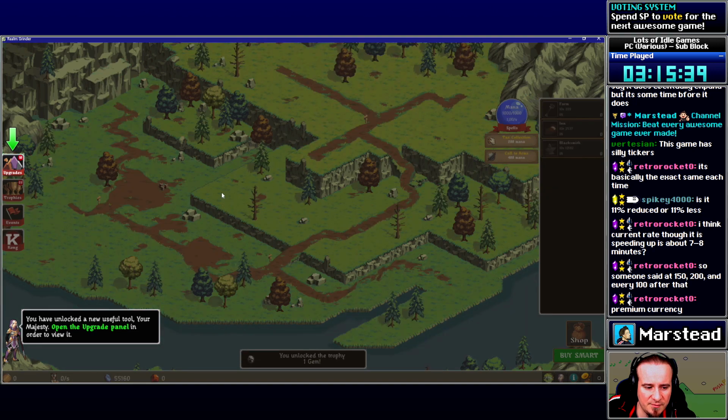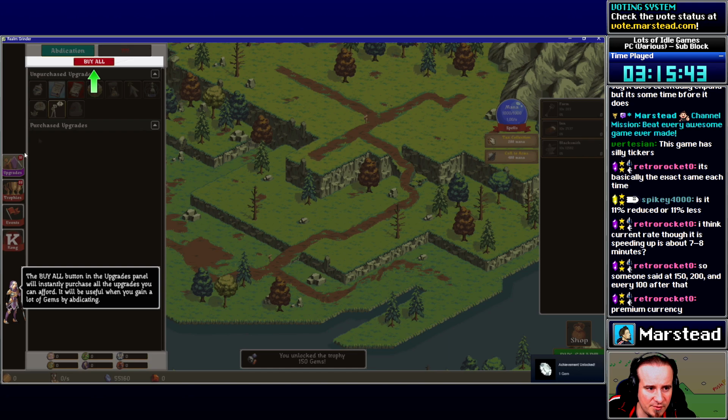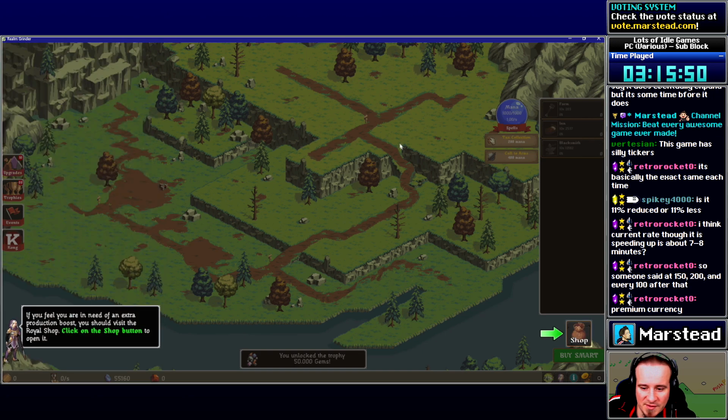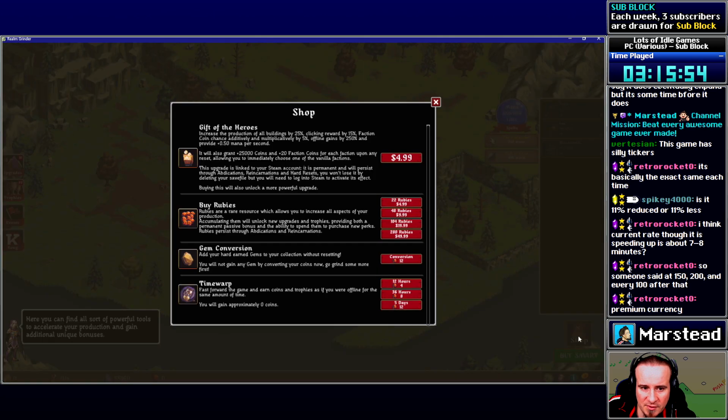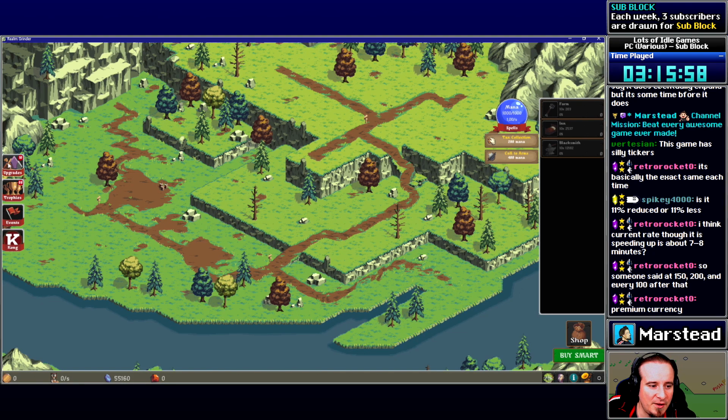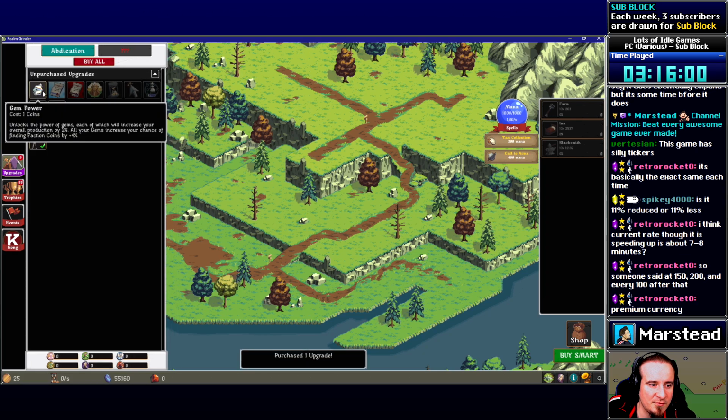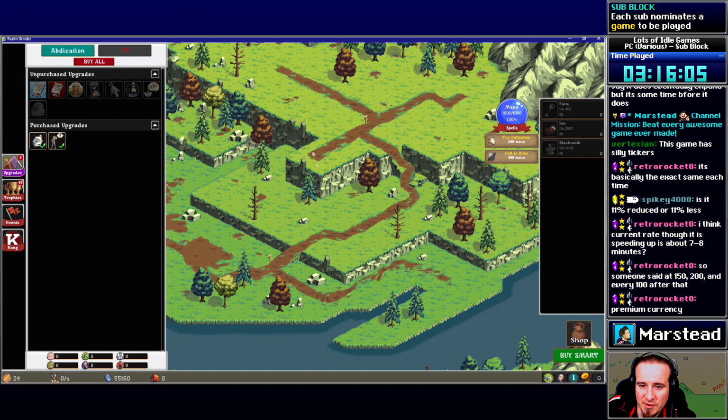I'm good. Let's abdicate. You have unlocked a new useful tool, Your Majesty. Open the upgrade panel to review it. The Buy All button in the Upgrades panel instantly purchases all the upgrades you can afford. Yes, that sounds great. Visit the Royal Shop. Click on the Shop button to open it. Nope. I'm good. Thanks, game. Oh yeah, this is almost one-for-one Cookie Clicker. Okay.